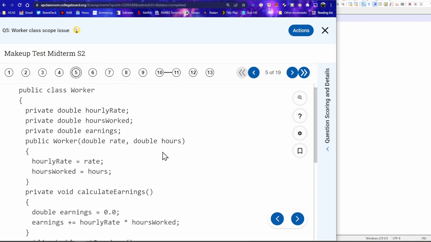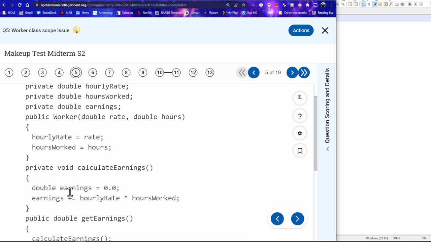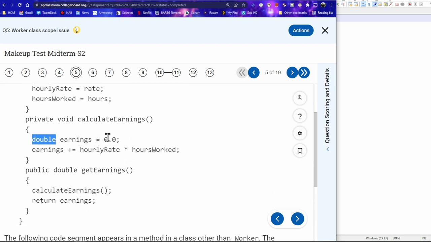Okay, so let's see here. We do have private double earnings, double rate, double earnings, okay. Ah, it's now declaring double earnings equals 0. So what's happened here is that this has become a local variable, declared again. It's a local variable to this method, so earnings is 0, and now earnings here is going to be referring to this one, not this one.